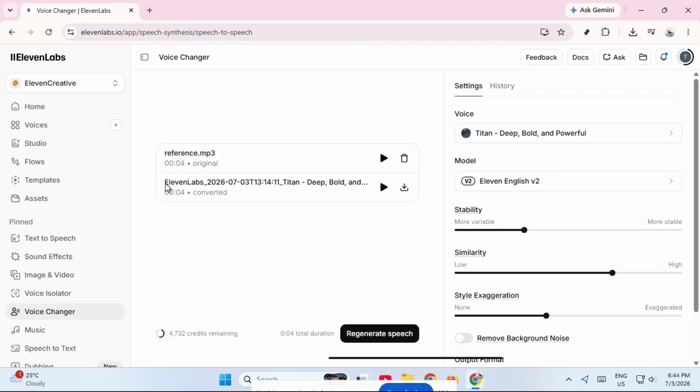After a few moments, ElevenLabs will process your request and create the finished audio output. When the audio is ready, you'll see it appear in the generated results section on the page. This is the important part, because this is where you can save the file to your device. Look right next to the generated audio and you should see a download button. Now simply click that download button. ElevenLabs will immediately start saving the file to your computer or device as an MP3 file.